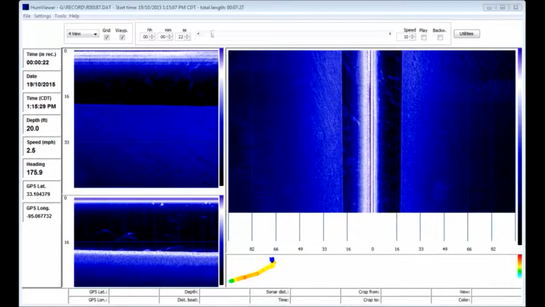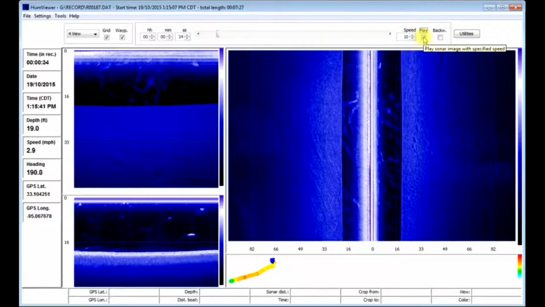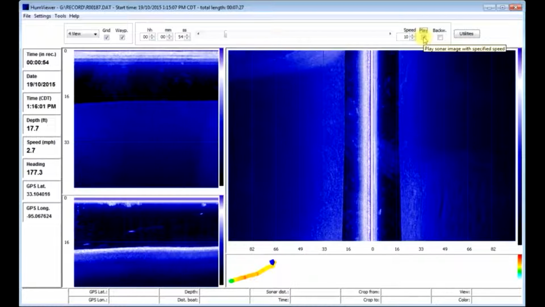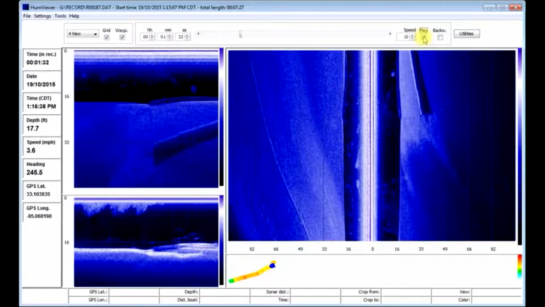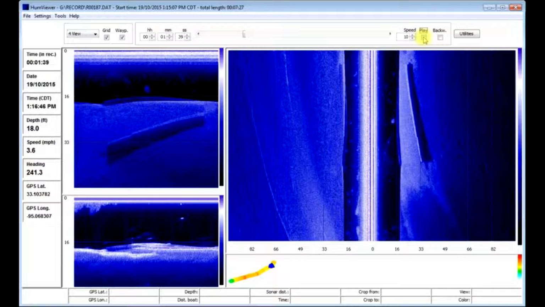The file has now been loaded into HumViewer. I'm going to click on play and follow this a little bit. There's a riprap on the dam. Stop for a second. There is the first bridge. You can see it just underneath the boat. A lot of it is in the water column. That's why we have it looking this way. And in the down image view you can see it, and you can see it in the 2D view. And you can see fish around it in the 2D view.